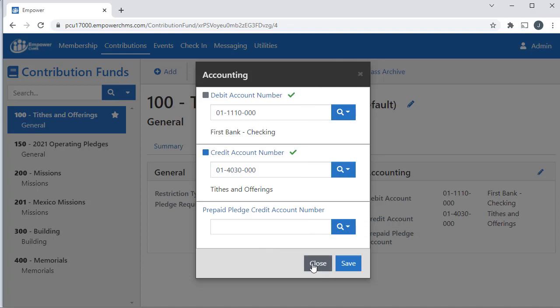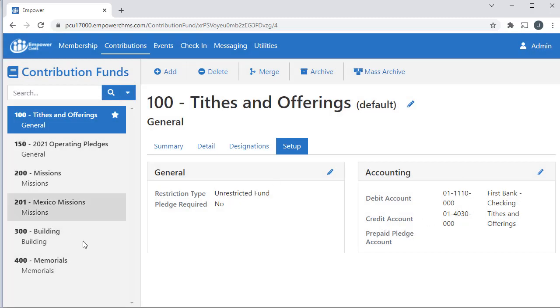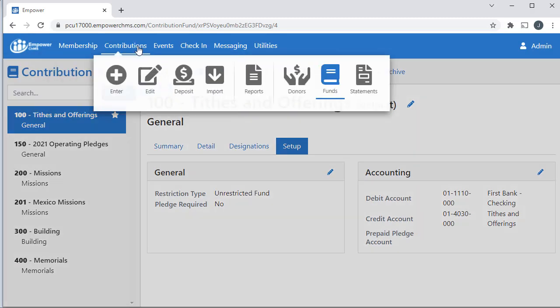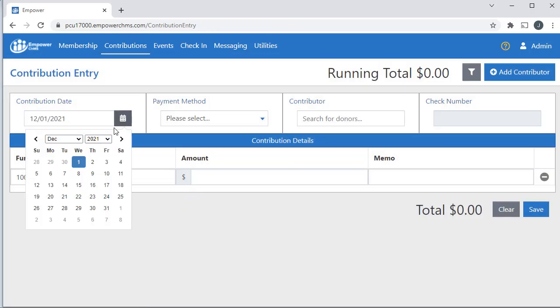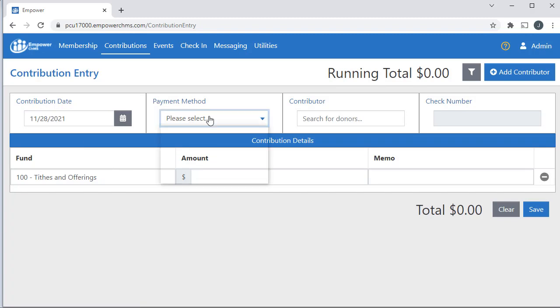So we've set that up here. We have all of our credit and debit accounts set for all of our contribution funds that we have in this copy of Empower. So the first thing I'm going to do is enter in a few contributions. There again, I'm going to pick the date. We're going to just kind of pretend that these happened last Sunday.